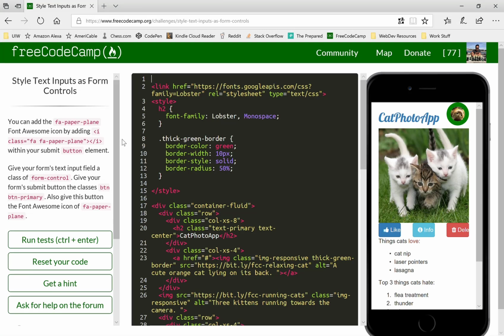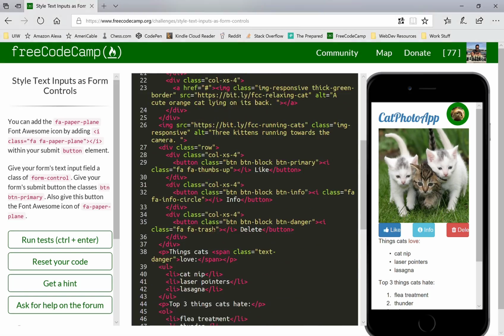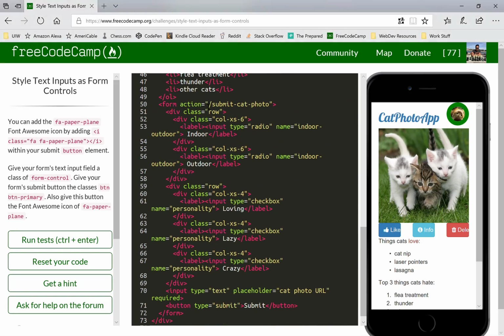So style text input, this form controls actually. Yeah, it still looks good. Okay. Style text inputs is form controls. So you can add FA paper plane. Give your form text input field a class of form control. So text input field, type radio. Let's just put this right after the name here. Class equals form control. Form submit button. The class is btn and btn-primary.